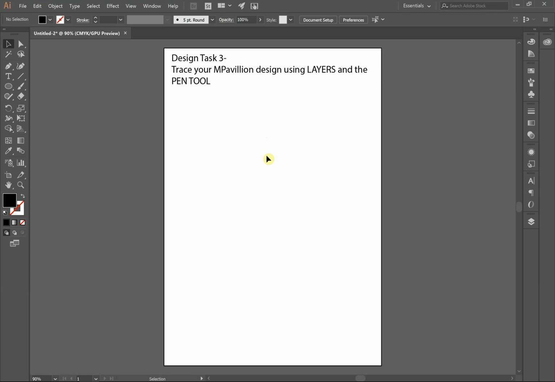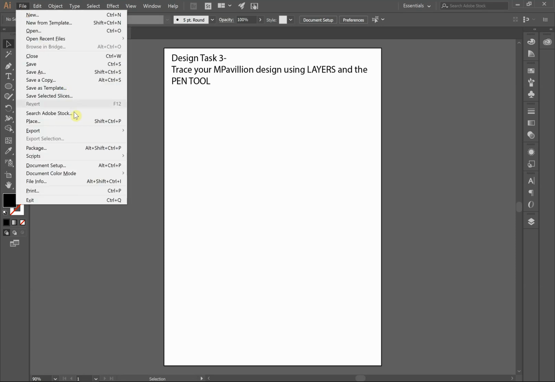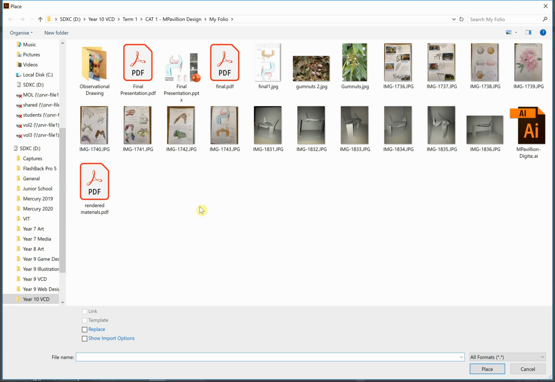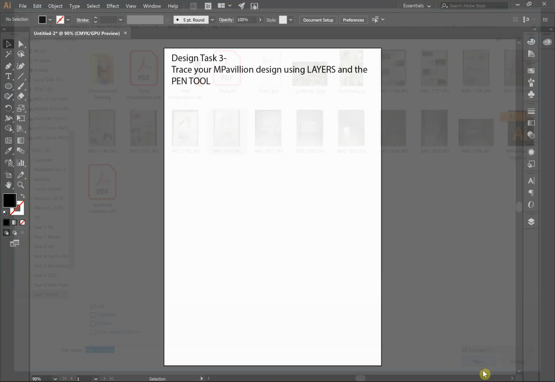What you need to do is place your image that you have scanned or taken a photo of. How we do that is if you go to the top of your screen, you go to File, and then you go to Place. You then need to find the place where you've saved your M-Pavillion design or photo of it. I'm going to select my file and then I'm going to press place.